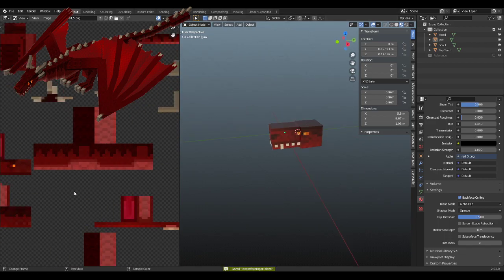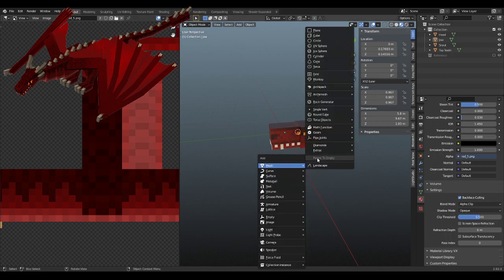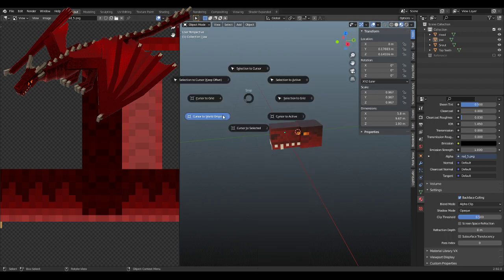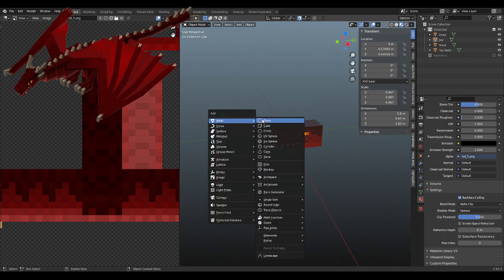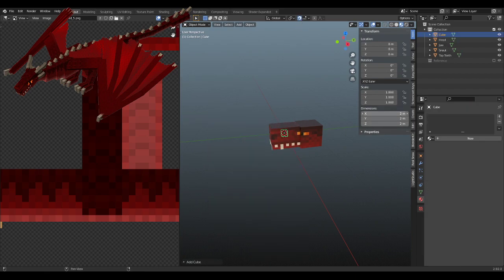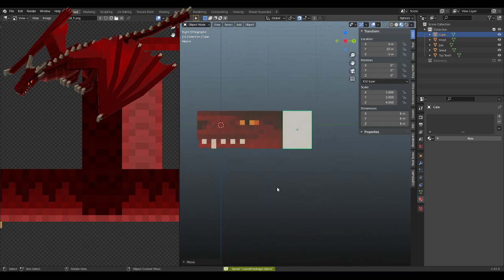Let's go create. So okay, this is a thin boy. 6 by 8 by 6. So first we're going to reset the cursor to world origin, turn on snapping, and add in a cube. This is a 6 by 6 by 6 cube, except for the z-axis. That's 8.